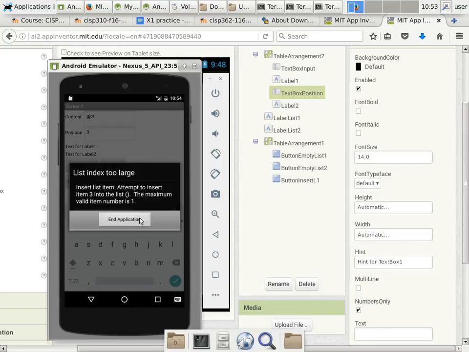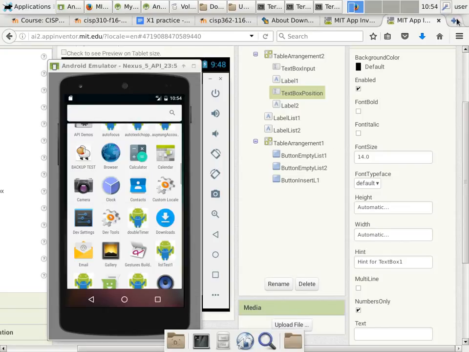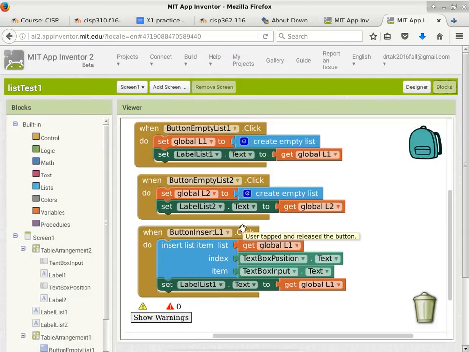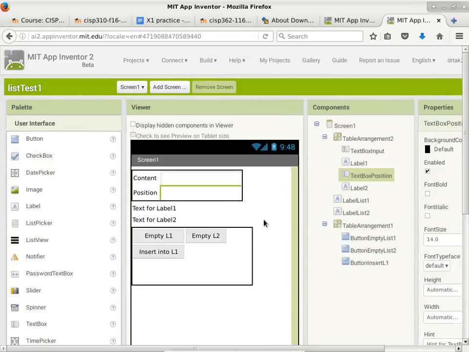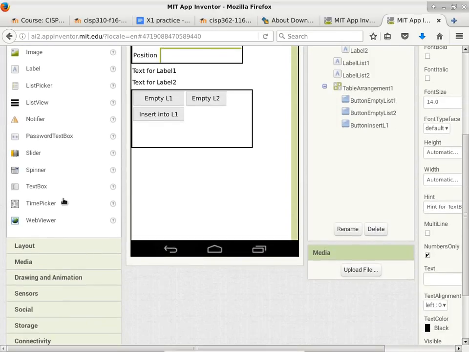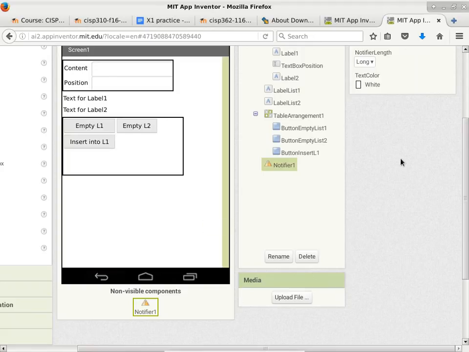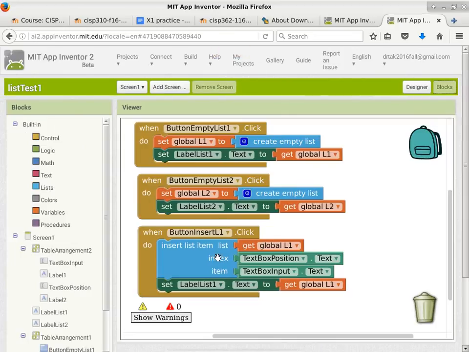All right, so now that we have this thing here, let's go ahead and switch back to the blocks and see how we can do a whole bunch of stuff to make this more robust. And we go back to the designer because now I know I need to use a notifier to let the end user know that there's a problem and what the problem is going to be. Going back to blocks here, this stuff is working, it is okay, but I need to do some error checking. The first thing I need to check is whether the position is within the correct range or not, or whether it's a number.